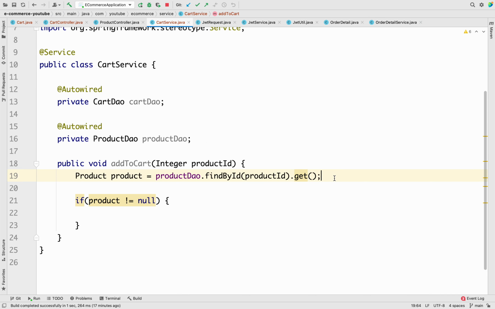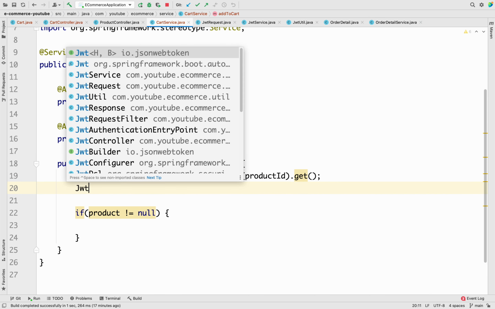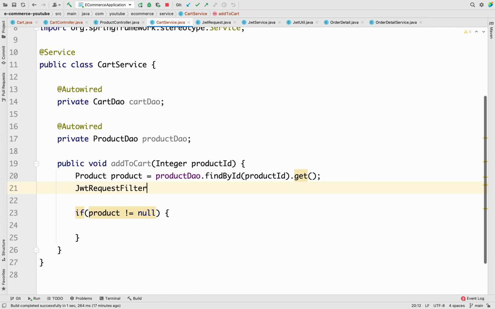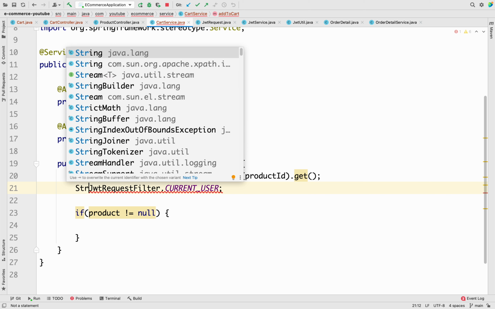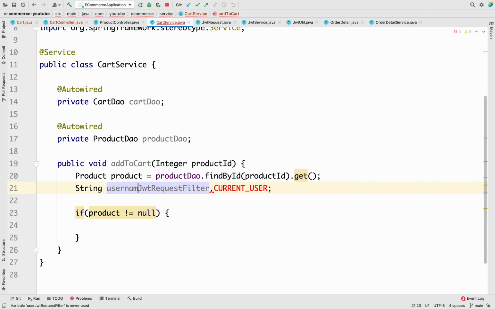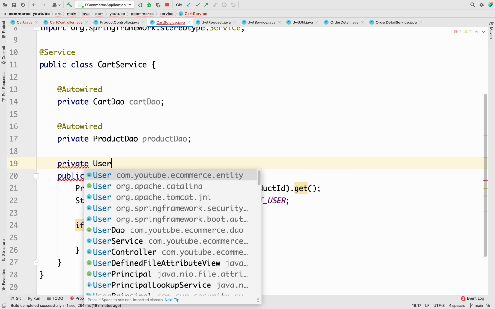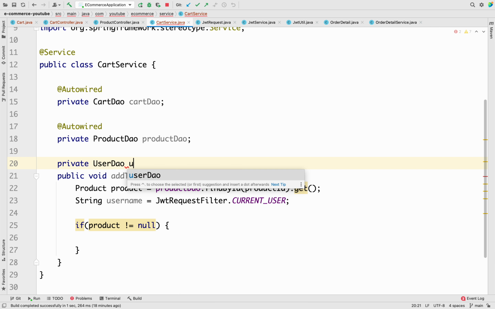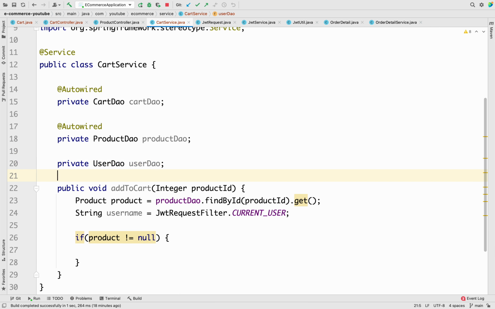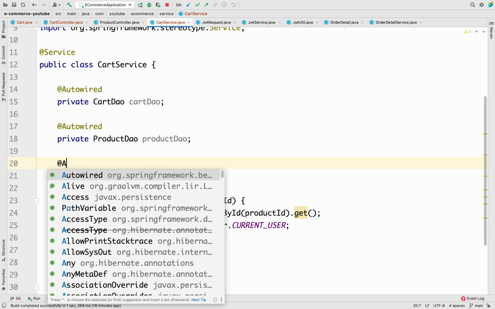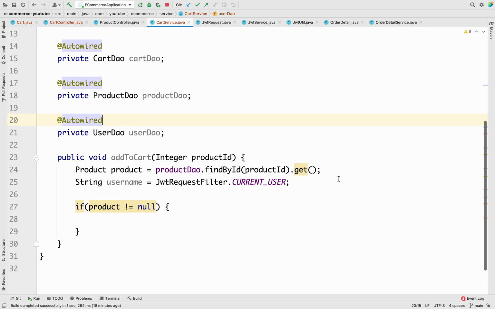Over here what I just want is JWT filter, JWT request filter dot current user. So let me just store it in a string, username, something like this. And then we want the user DAO as well. So let me just inject it. So let me just use private user DAO, and name will be the user DAO, something like this. And we have to use @Autowired.